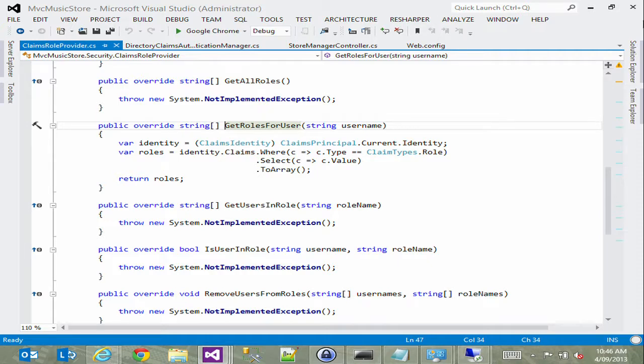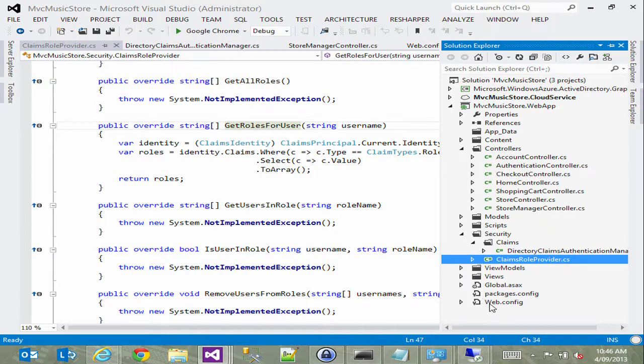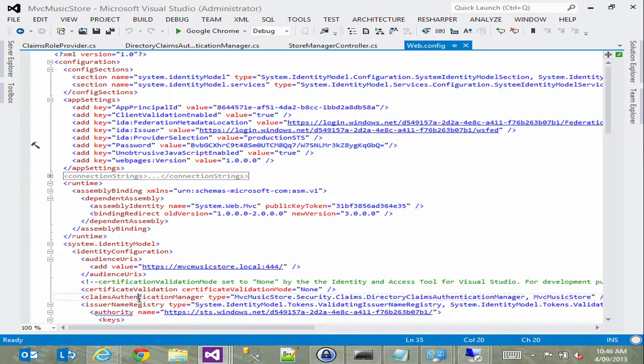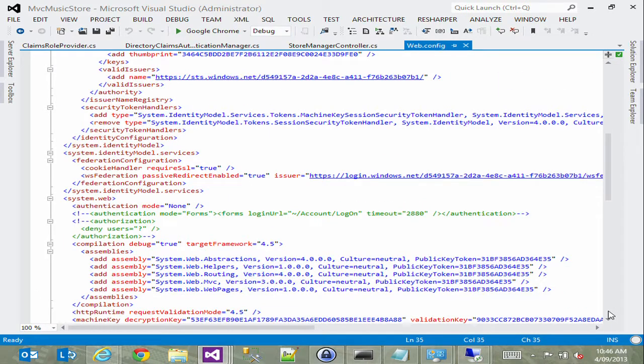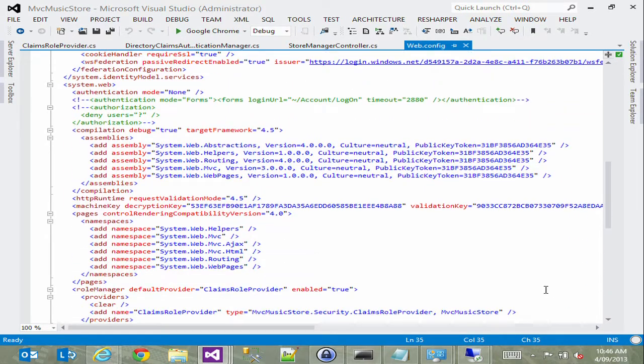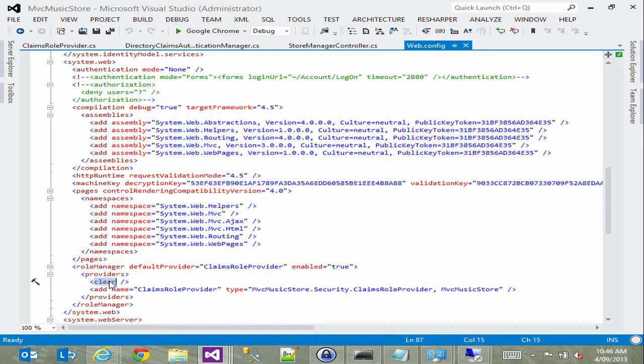Oh, by the way, just to register those two classes, in the web.config, that's where I register my custom claims authentication manager with the WIF runtime. And down in system.web is where I clear all the default role providers and register my own custom one. Okay, a couple lines of config. Cool.